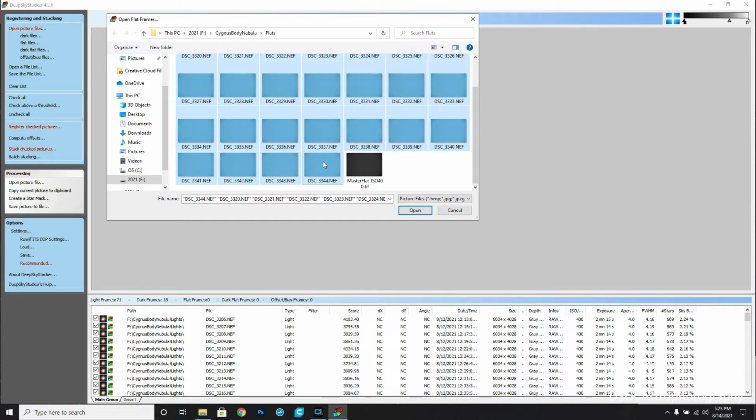I let the camera choose the shutter speed. And then I took 25 images of the white screen, and this seems to work for me. I'm happy with 25 images. And then I'm going to click open again. I'm ignoring this master file.